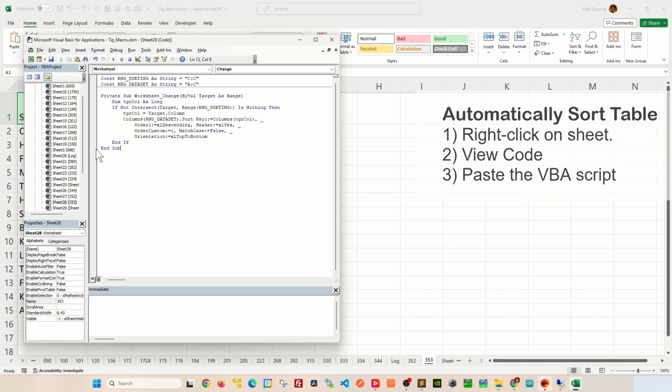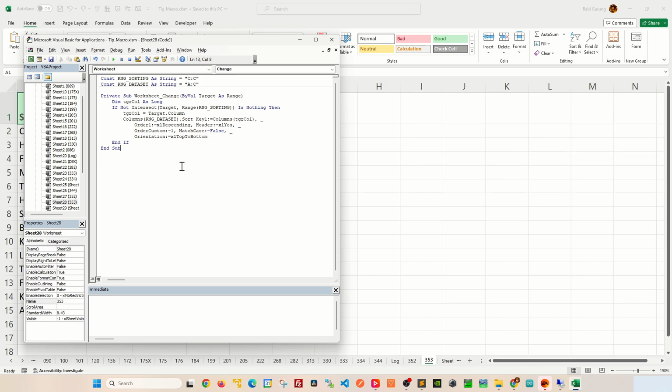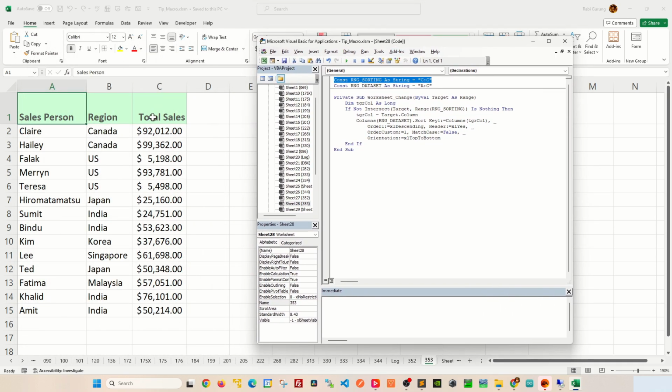There's a couple of things that you can customize here so that it meets your dataset requirement. The first line indicates column C, which is your sorting column. This is the column that I'm going to sort based on. If the column you're sorting based on is B, you're going to put B:B here like this.